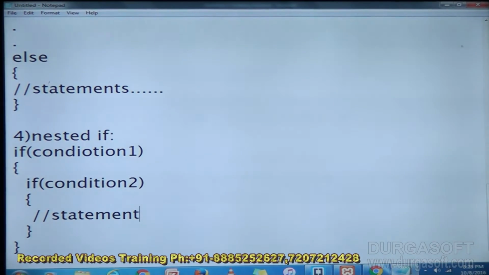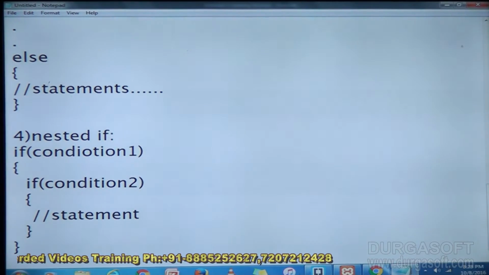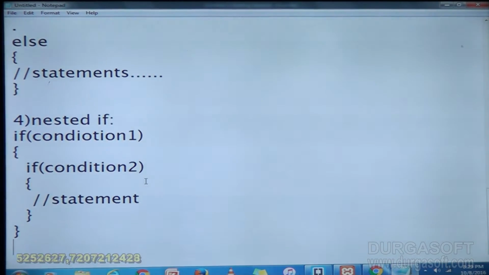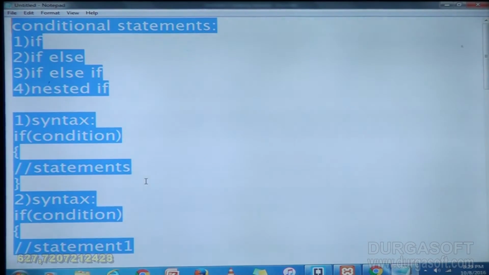I am just writing some statement. If you want to execute the statement there, condition 1 and condition 2 must both be true. Then only it will execute the statement. That is the nested if. Okay, I am going to delete this. Now we will see a small program on this.